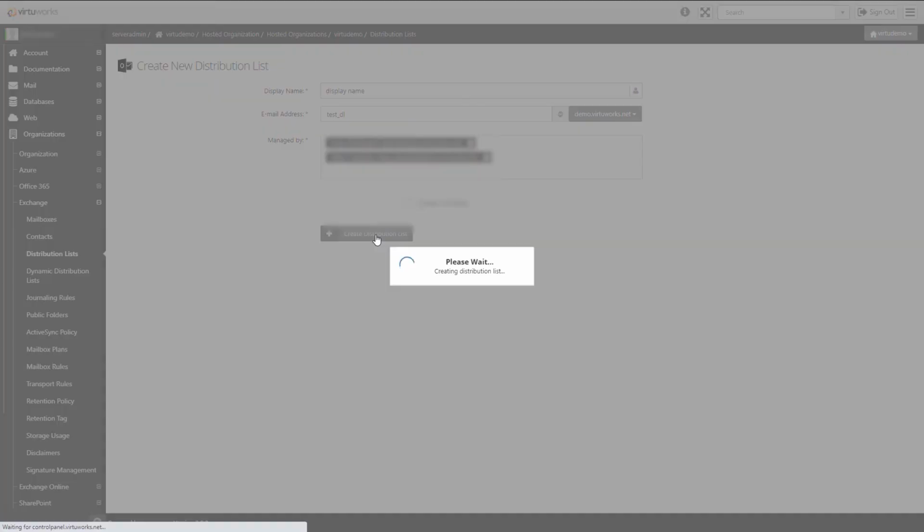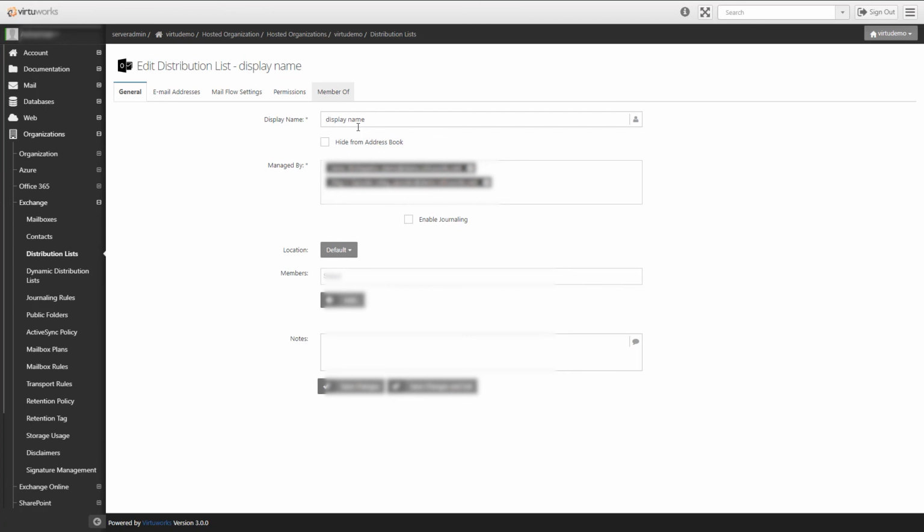To manage an existing distribution list, click on its name from the list and the Edit Distribution List page will be displayed. At the top, the Display Name field should already be populated, but it is able to be modified here. Next is a checkbox for setting the option to not display the distribution list in the address book. The Manage By field lists the users assigned to manage the list. Location will be set to the specific location if the distribution list is germane to that location.